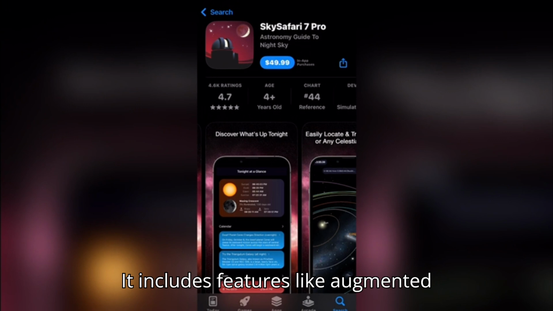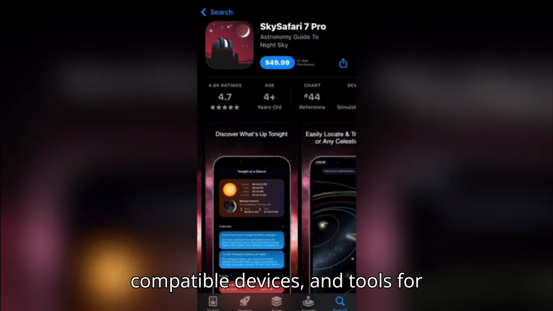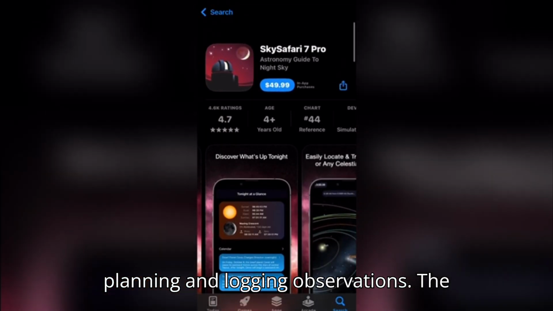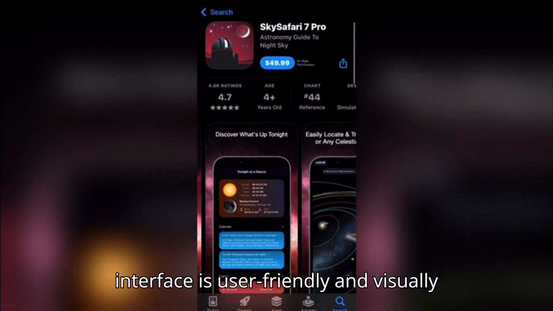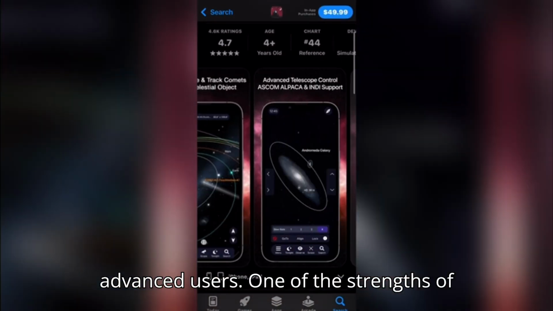It includes features like augmented reality mode, telescope control for compatible devices, and tools for planning and logging observations. The interface is user-friendly and visually appealing, making it accessible for beginners while offering depth for advanced users.